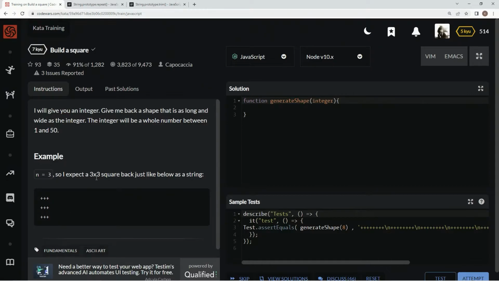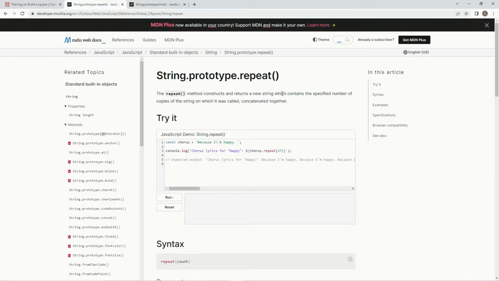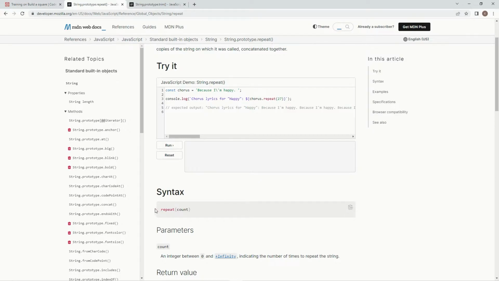All right, so basically we're just going to build stuff with plus signs, right? Not that difficult. So right here, we'll say const to make it concise syntax. And here we go, a little equals integer, and there we go. So we're going to say console.log so we can test as we go. And right here, we're going to start off by using the repeat method. The repeat method constructs and returns a new string which contains a specified number of copies of the string on which it was called, concatenated together. So we're going to say plus sign dot repeat, and then the count is going to be the integer.